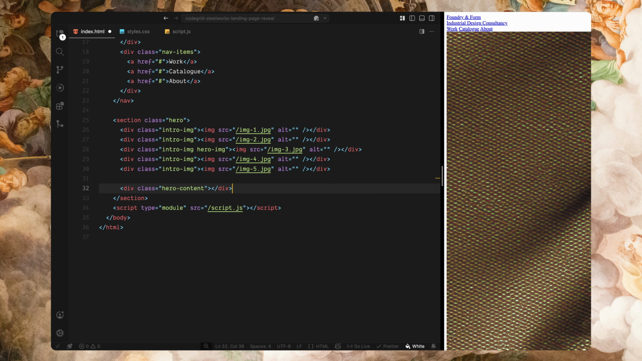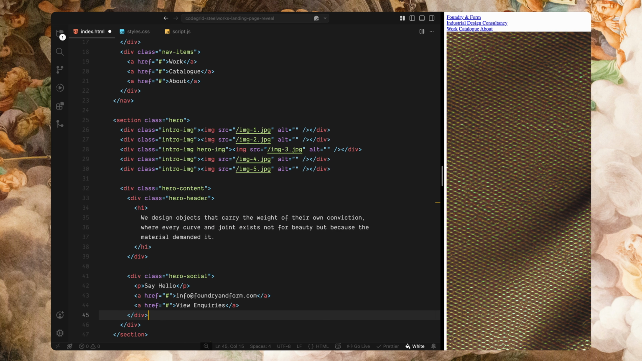Then I'll add a div with the class hero content. This sits on top of the images and holds all the text the user actually reads. Inside it, 2 more wrappers, hero header and hero social. The header holds the main headline and the social block holds the contact info. And that wraps up the HTML.